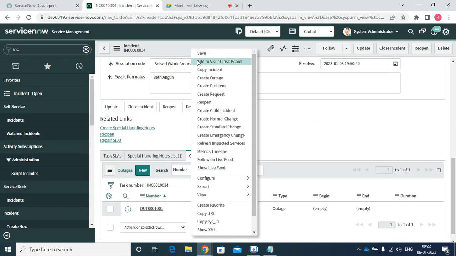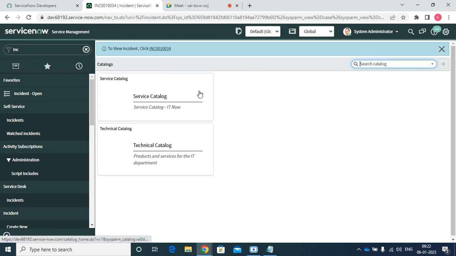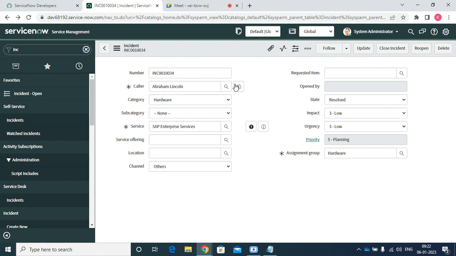From here, if you open it, create a request. A request is nothing but if you want to create any catalog item, from there we can do it. But right now, see, it will navigate to the catalog item. From that we can create one. So right now we have no need for this one.